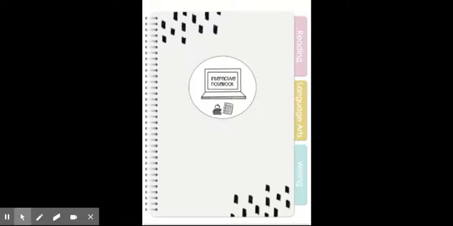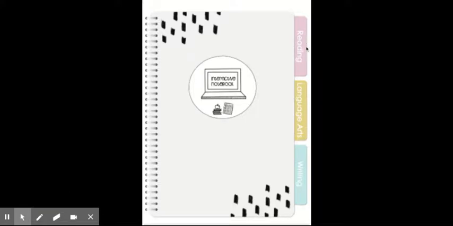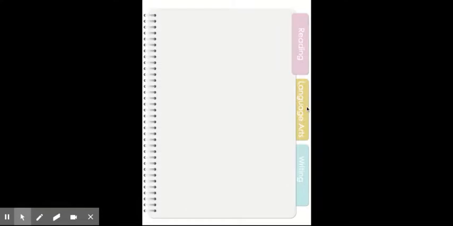So in our interactive notebooks, we have three tabs. We have our reading tab, our language arts tab, and we have our writing tab. Right now, we do not have a lot of things, but I'm going to show you just some of the things that we have. Even if you notice on the sides, our tabs will be changing when we go into different sections. So right now, we're not going to be using our reading tab. We're actually going to be going into our language arts tab.